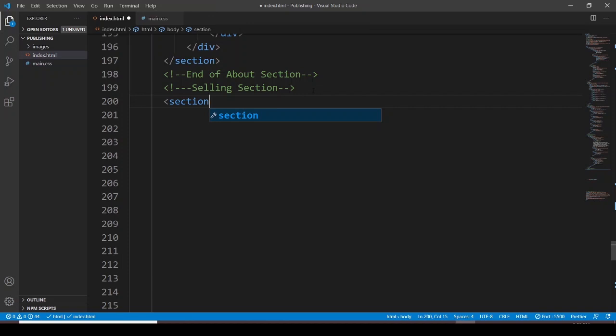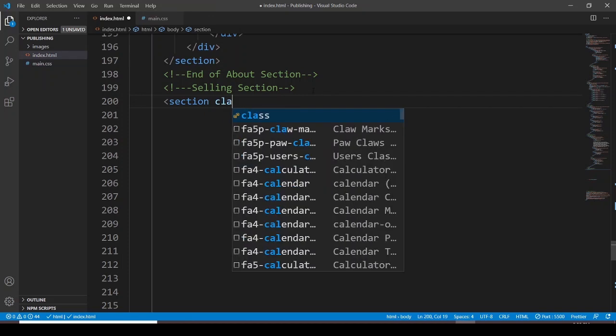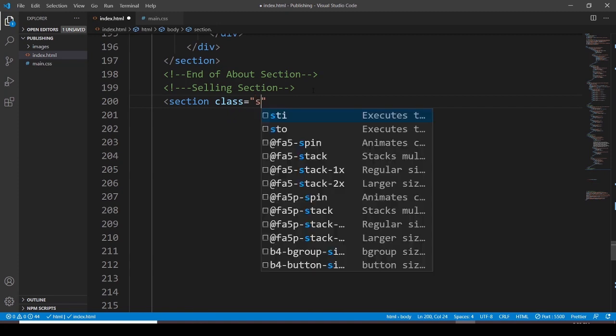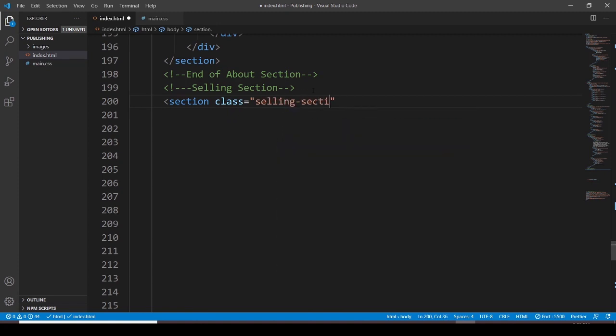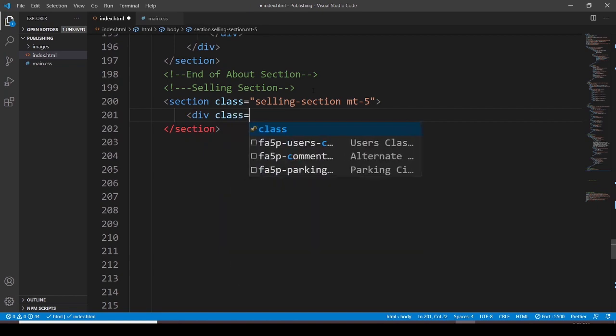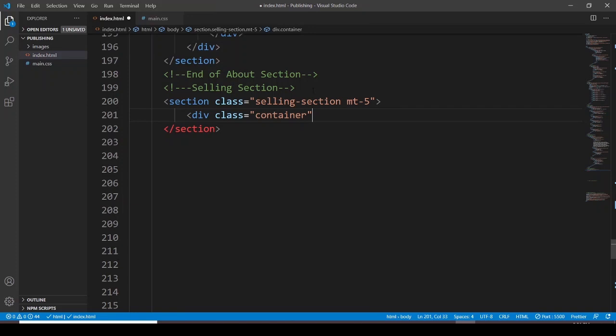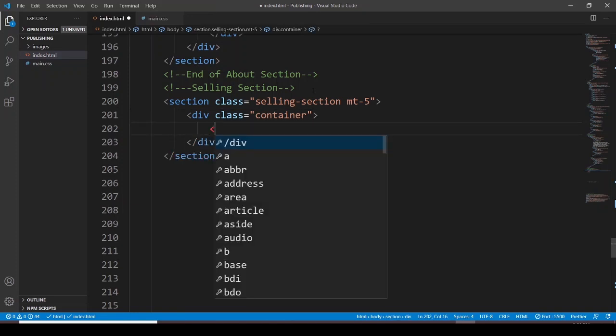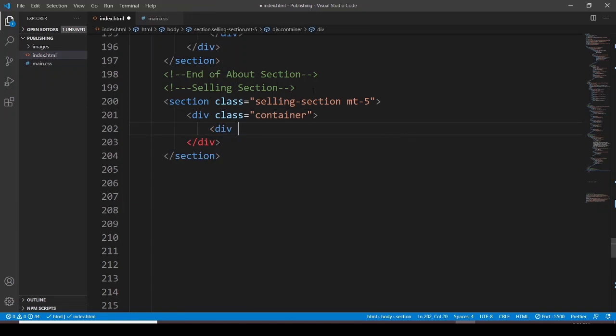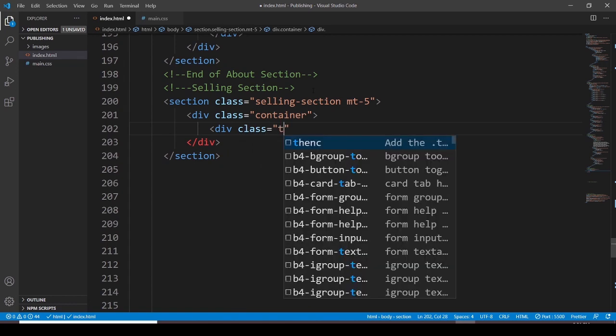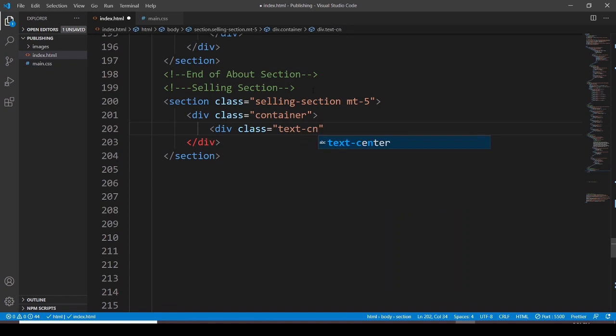Okay, with the section element, let's have a class. The class is going to be selling section with margin top 5. Let's have a division here, assigning it a class, and this class is going to be container. Let's have a division, assigning it a class, and this class is going to be text center.